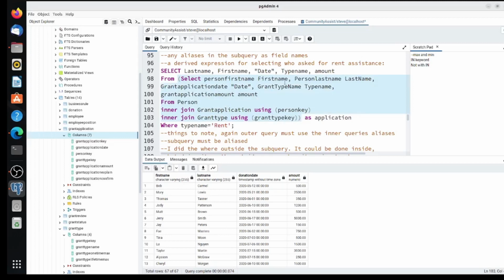So select person first name, person last name. So again, first name becomes first name up here, last name becomes last name up here. Grant type name becomes type name, grant application date becomes date, grant application amount becomes amount. From person, and then we do our joins in the subquery. Inner join grant application using person key and inner join grant type using grant type key. Again, we have to alias it as application. And I did a where clause, which is in the outer query where the type name equals rent.